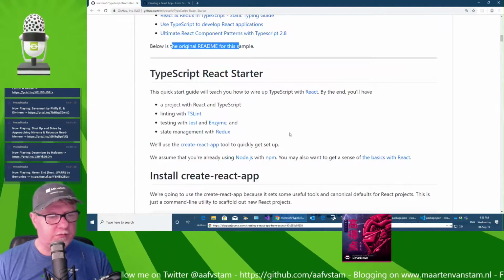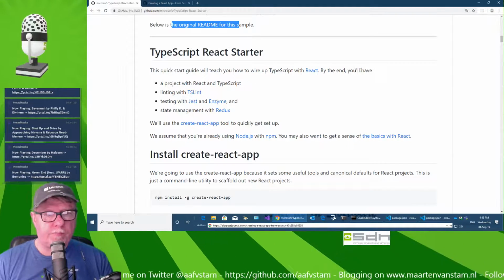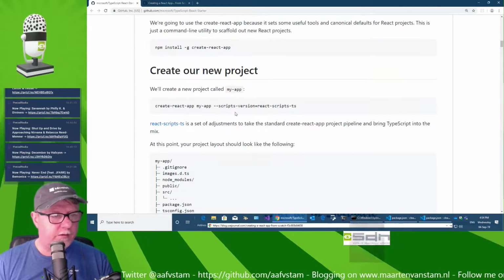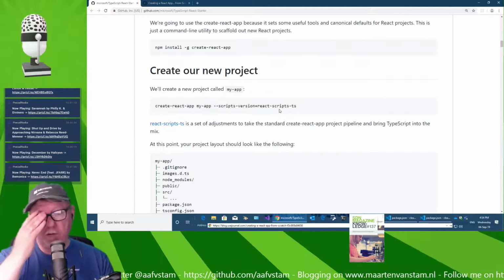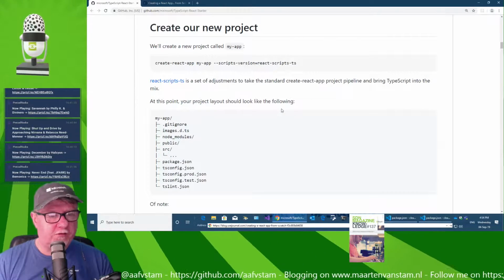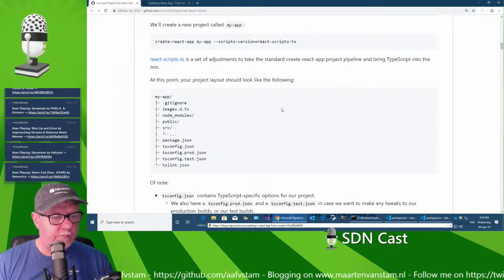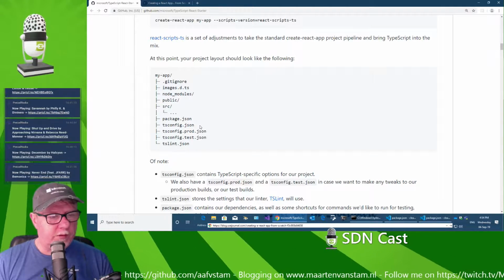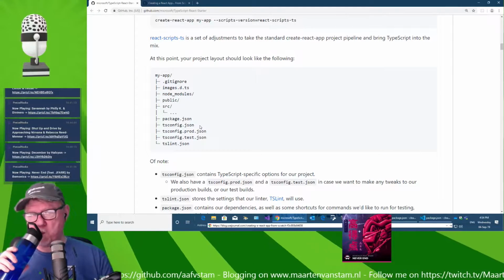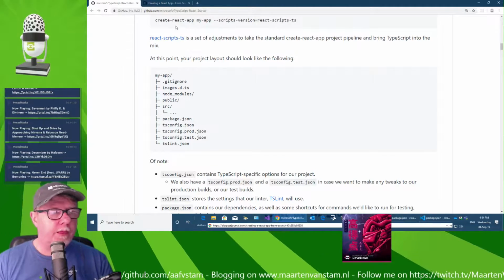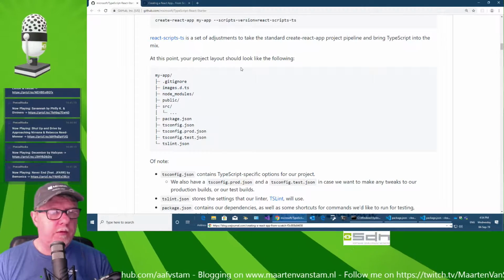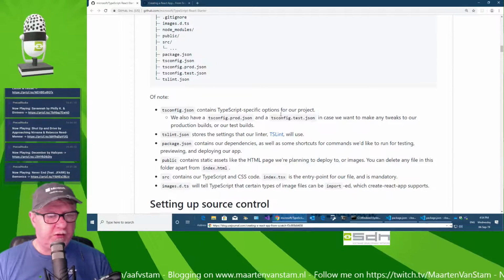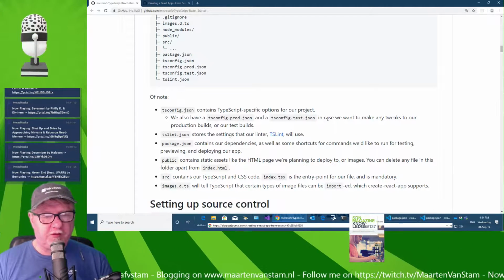Below is the README for the sample. This is what we did yesterday. Install create React app. Create React app, script, version React scripts TS. tsconfig.json contains TypeScript specific options for our project. We also have tsconfig prod test in case we want to make tweaks.